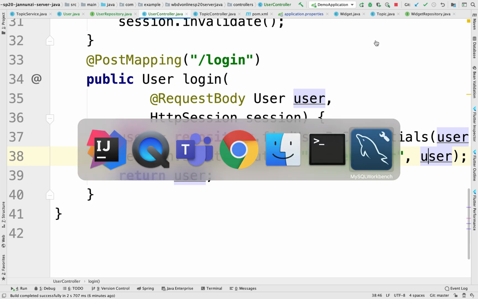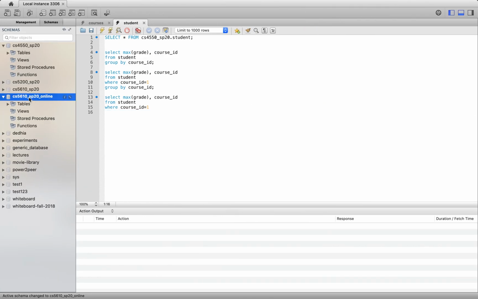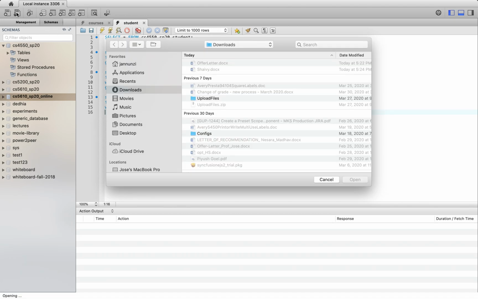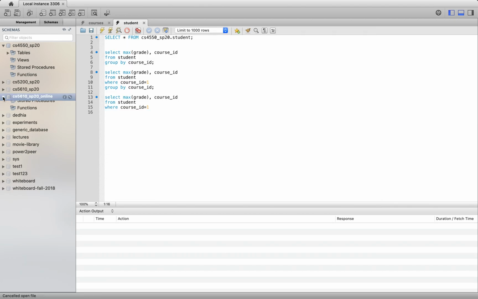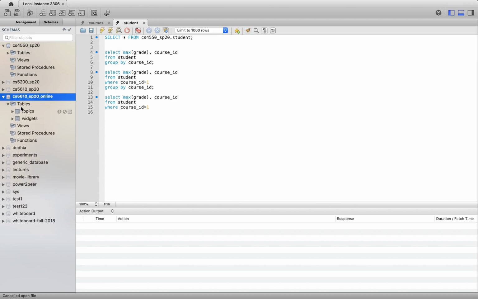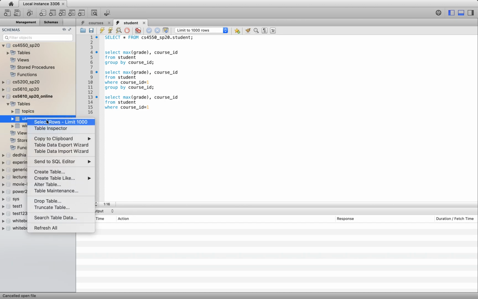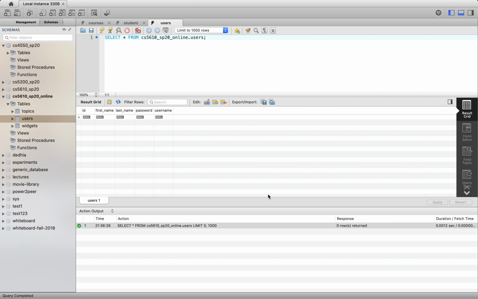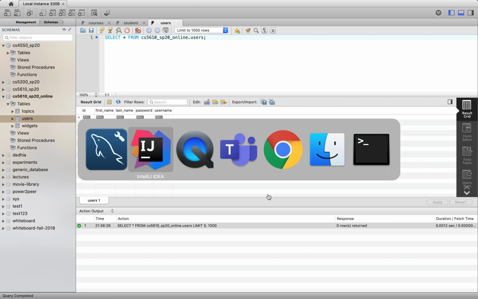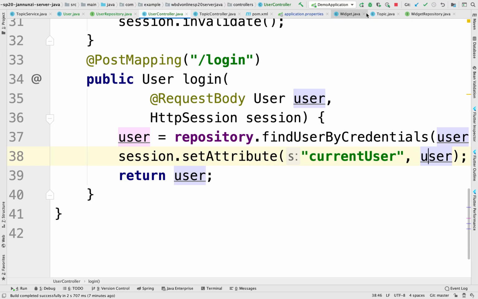Let's see if we have any users in the database. Let's open up a new query. Let's see. Do we have anything here? Tables. Let's refresh. There's our users. Let's see if we have any users. Okay, we don't have any users. Let's register. See if we can register. Let's restart the server here. See if this blows up.